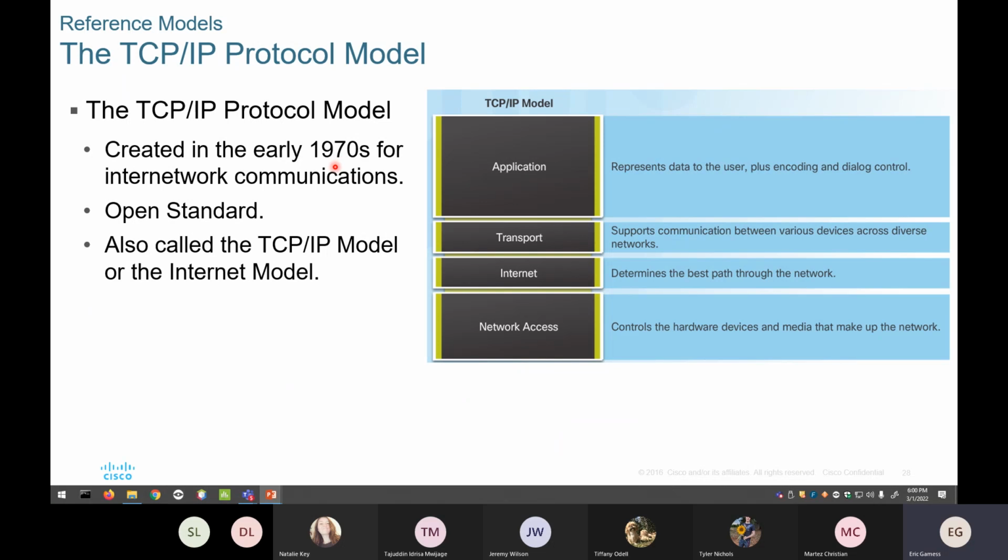TCP/IP was defined in 1970, 50 years ago. Can you imagine that? IPv4. We are still using IPv4. And we are moving to IPv6, not because IPv4 is not good. It's because we don't have enough IPv4 addresses.